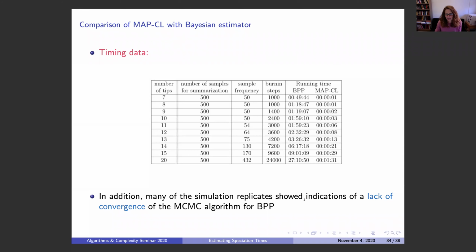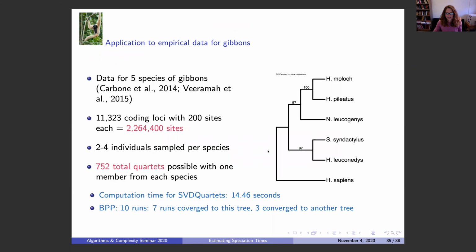We also looked at some of the trace plots to see if BPP had converged. And we do find lots of examples where there were some convergence problems. So even with fairly long runs, 9 hours, 27 hours, there were some problems with convergence at some points. Okay, so I'll just wrap up with an example for empirical data.